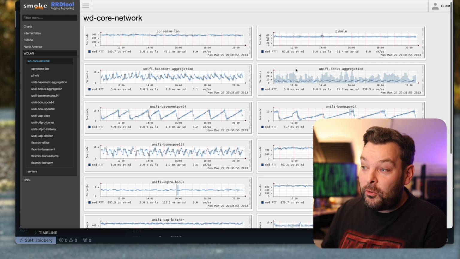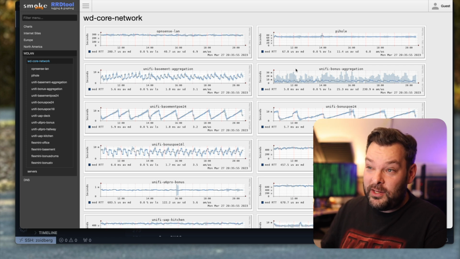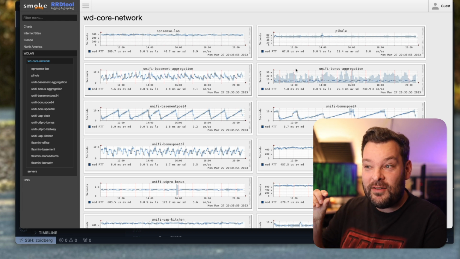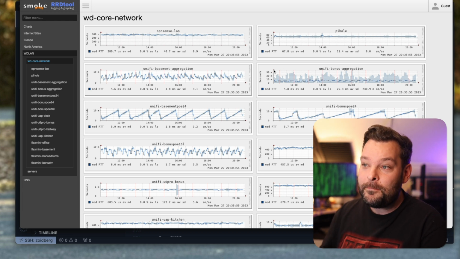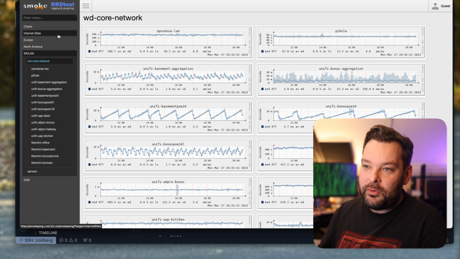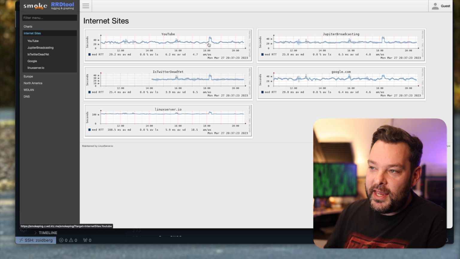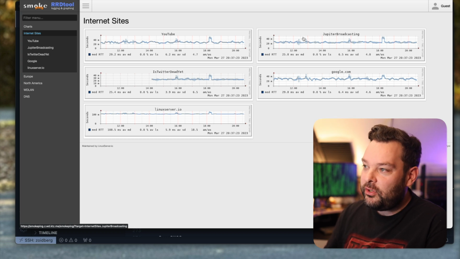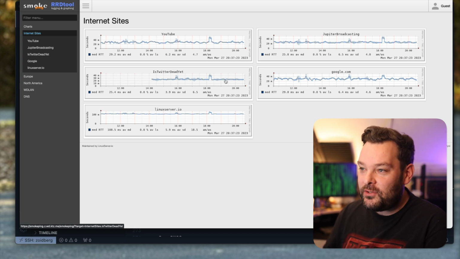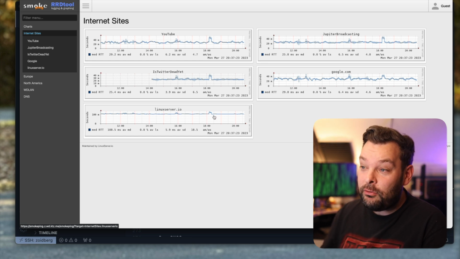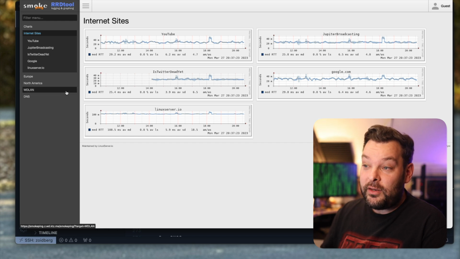But what SmokePing absolutely excels at, and I think you can see that just on this one page, is giving you a lot of information in a very small area. And so let's take a moment just to look back at this spike at 6:30 p.m. So we can see here, 6:30 across YouTube, Jupiter Broadcasting, Is Twitter Dead Yet?, Google, and linuxserver.io, across all those 5 different internet websites, I had a spike.